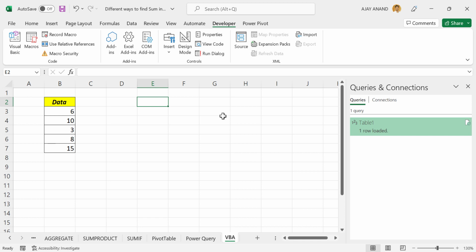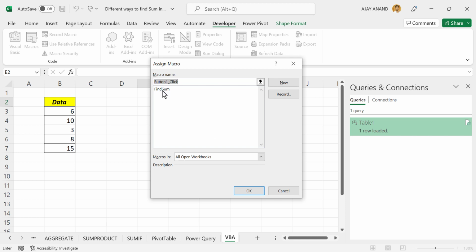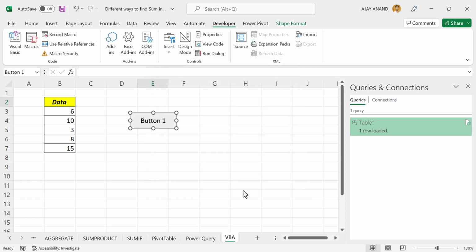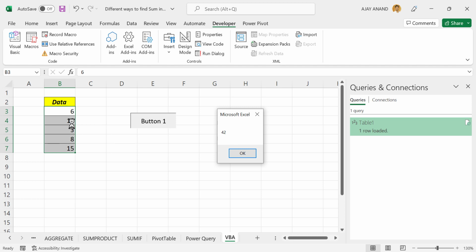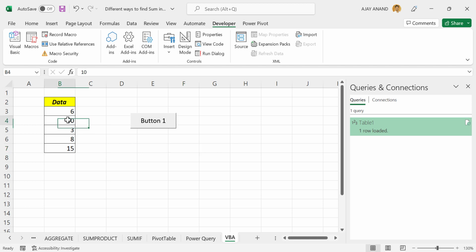To assign the macro to a command button, in the Developer tab, Insert, under Form Controls, Button. Here is the macro we created a moment before, FindSum. Select the macro. OK. The macro called FindSum is assigned to this button. Now select the cells containing numbers. When I click on this button, here is a message box with the sum of selected values.